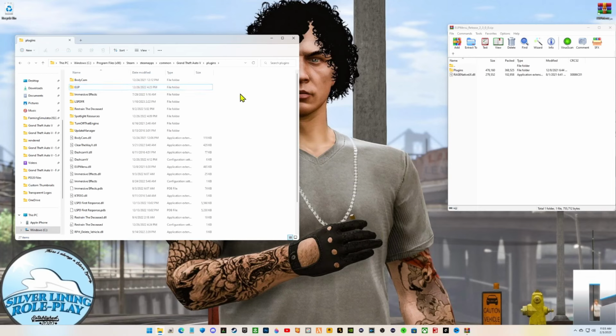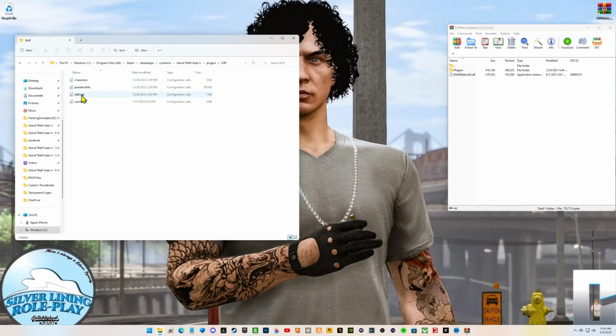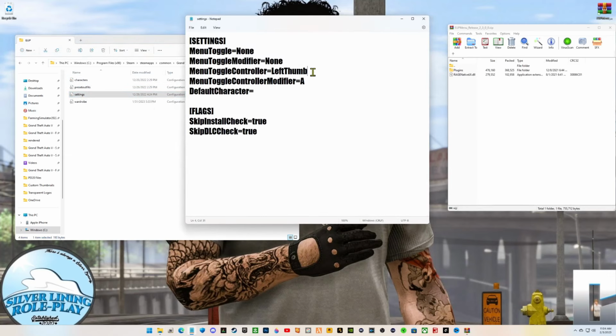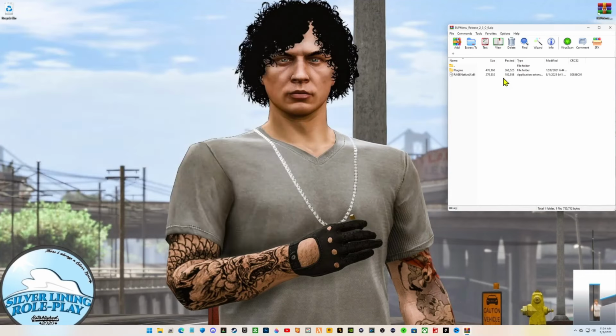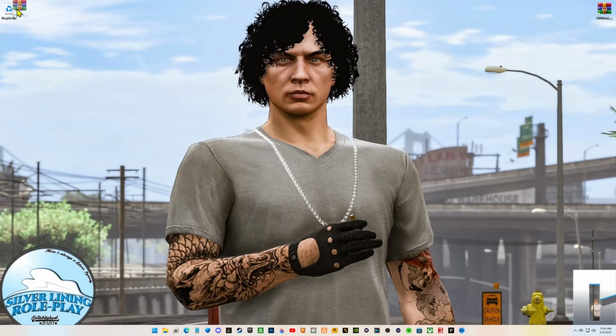And now once you run the game and then you come back, you're going to open up this EUP folder, and in here is your settings in which you can adjust your keybinds, okay? But you have to run the game first in order to have these options, all right? All right, so let's close out of that. Let's go back to our main game directory, close out of this, and get rid of that shortcut.